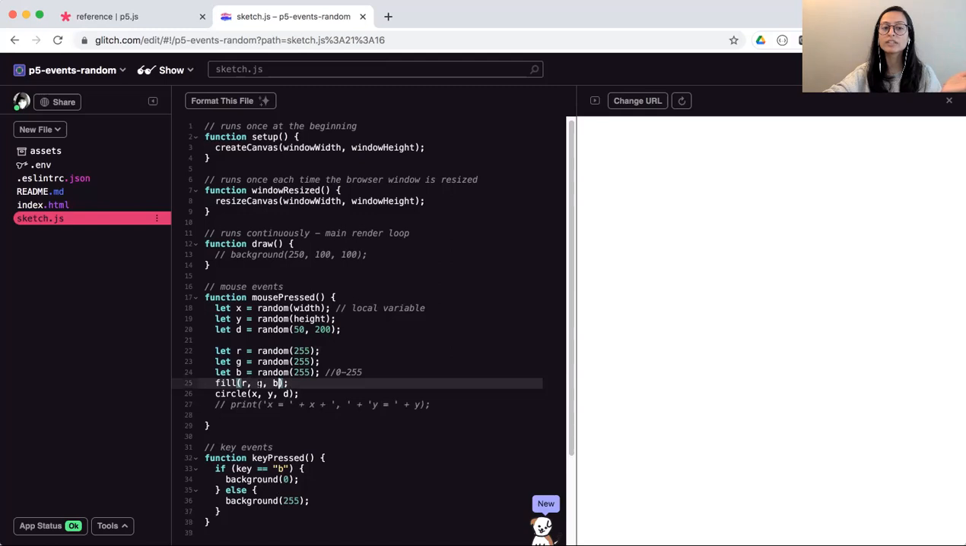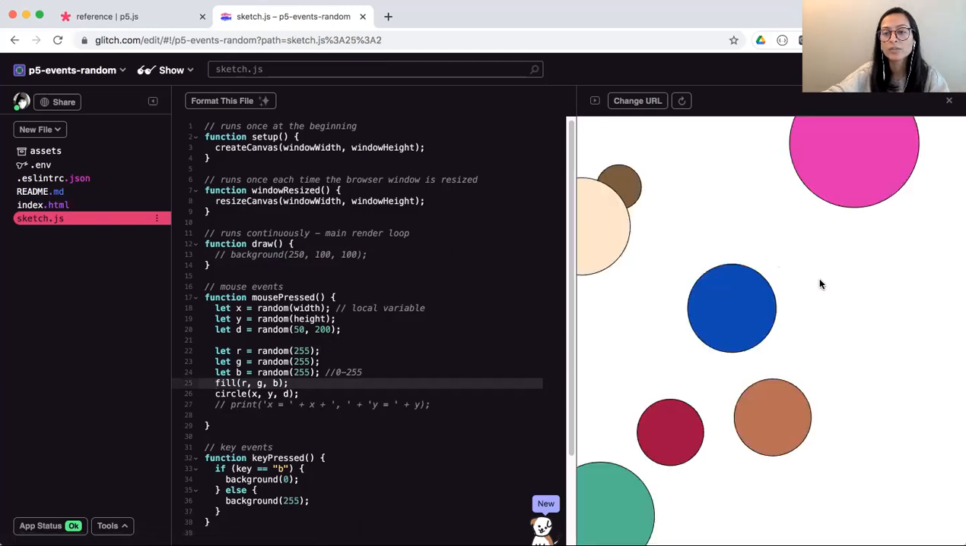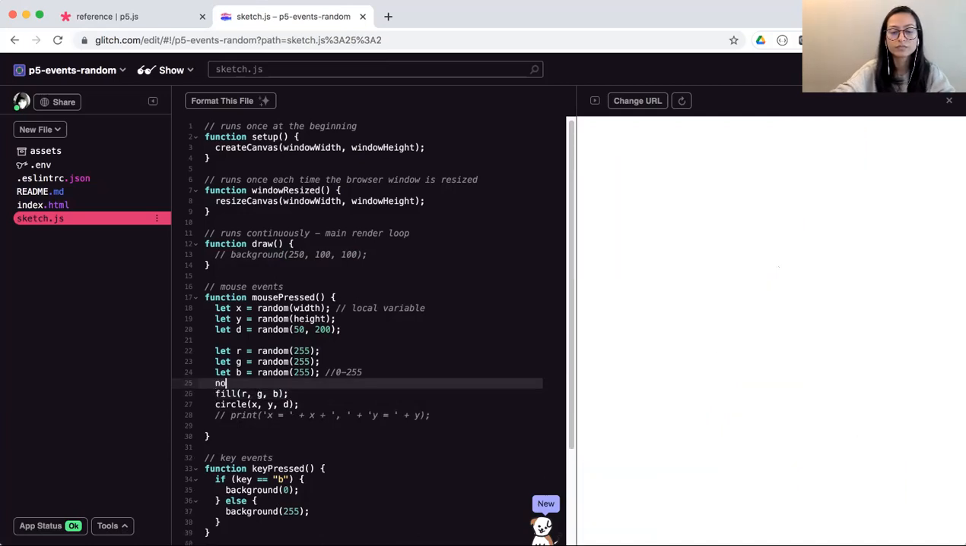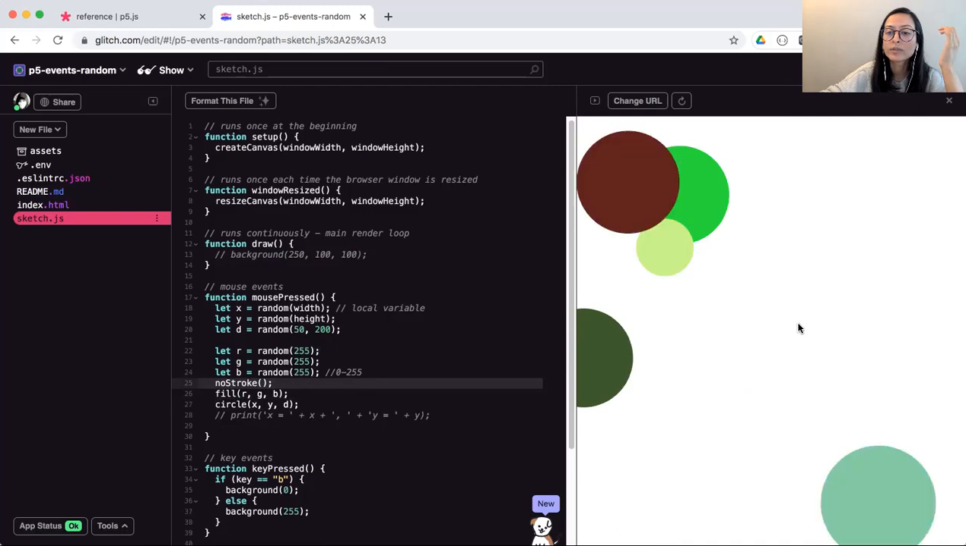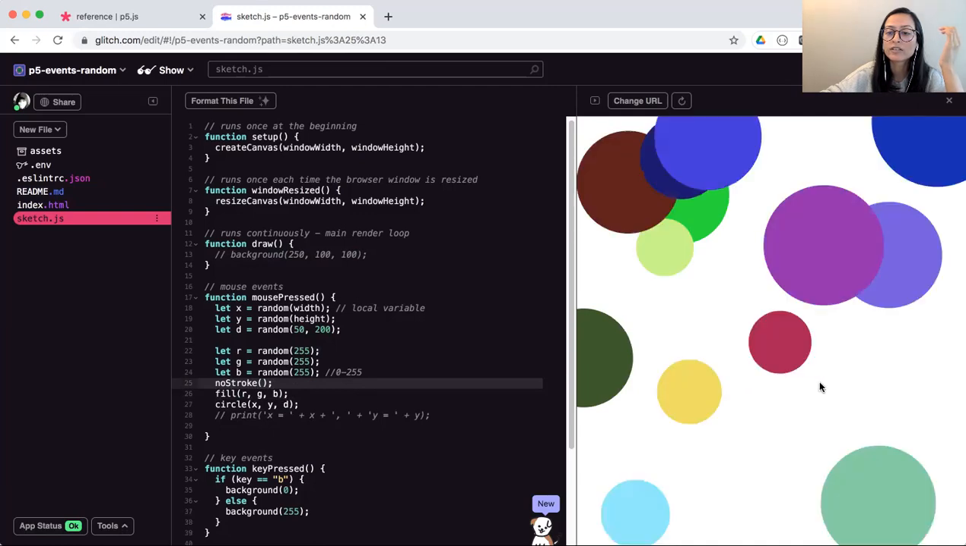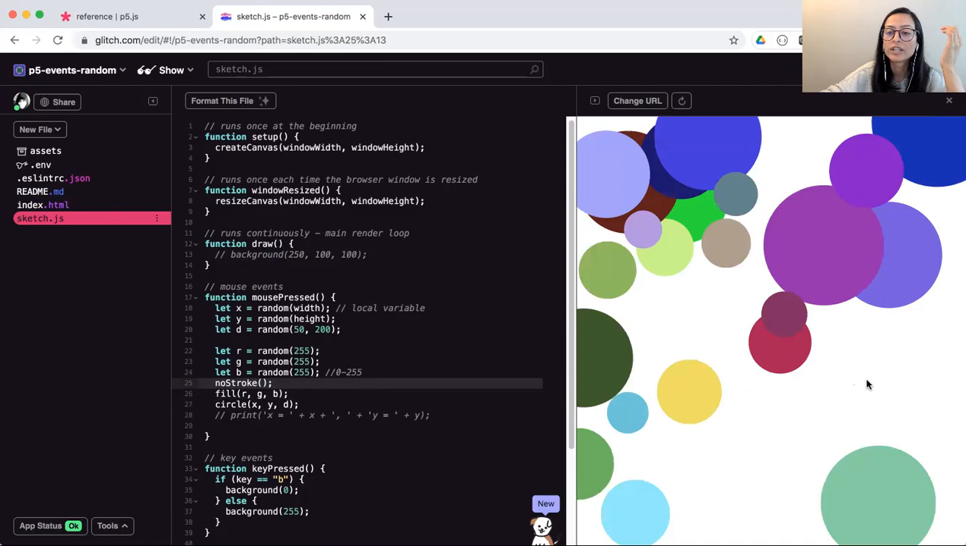We have been hard coding these numbers, right? Think of it like even in background, we have been hard coding these numbers. Here we have just turned them into variables, which are being generated by our code. So let's see what happens in this case. Now, when I start pressing, or maybe I can also do a no stroke here. Okay. So if now I actually press anywhere on my canvas, I can see that these are being randomly colored.